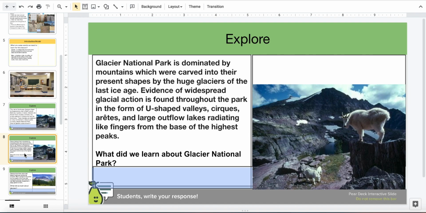Glacier National Park is dominated by mountains which were carved into their present shape by the huge glaciers of the last ice age. And evidence of this widespread glacier action is found throughout the park in the form of U-shaped valleys, cirques and arêtes, and large outflow lakes radiating like fingers from the base of the highest peaks. So what did you learn about Glacier National Park? Think, think, think, science explorers, write your response.